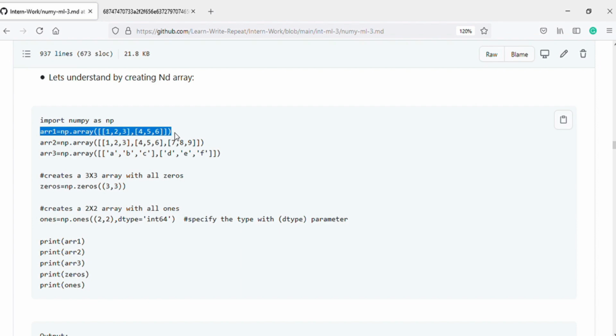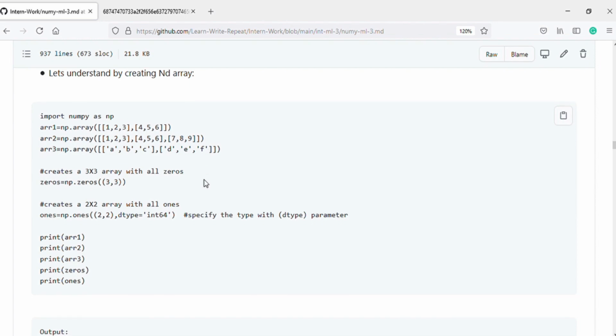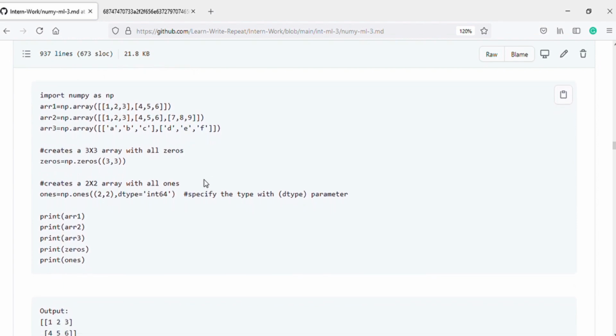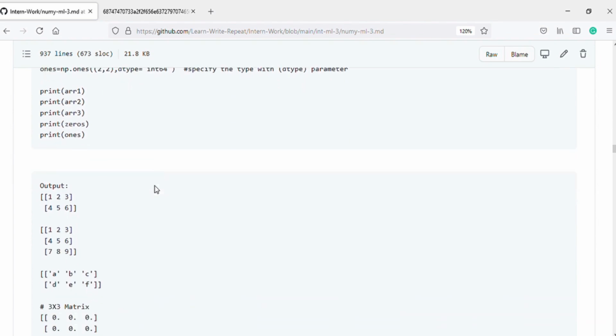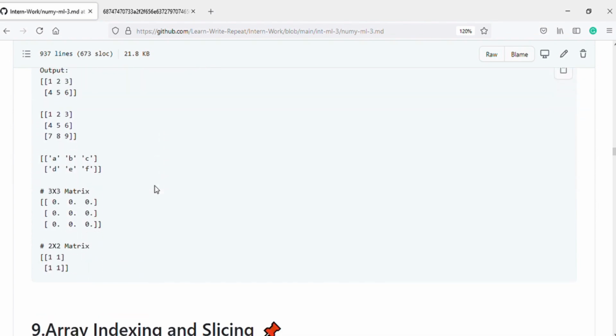Just for the sake of understanding, a 2D array would be like a list inside a list. Here the main list will have sublists as its values. You can also see the output here. We can also use other functions like we used in the 1D array by passing the dimensions. I guess you might have understood now.